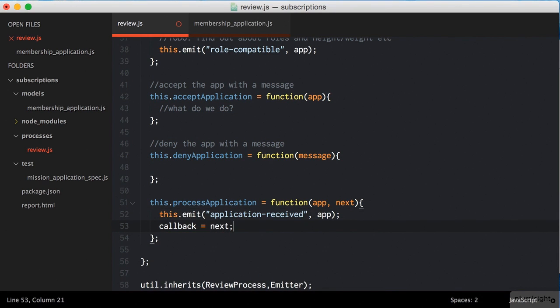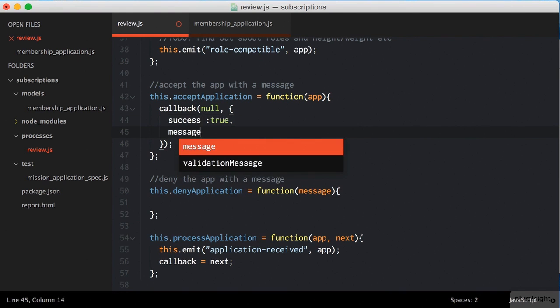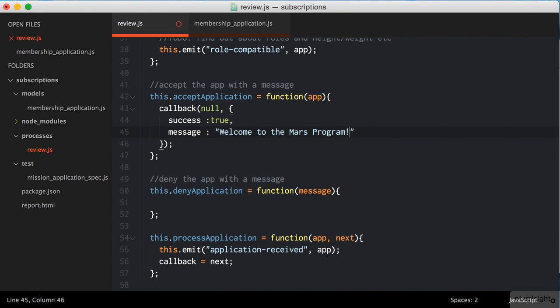There you go. And I should point out here that that should be one line above. Line 53 should actually be on line 52. That'll cause an error. I'll fix this later on. So what I'm going to do with that callback is I'm going to actually use it if the application is accepted. If it is accepted, I am going to return an object that has success true and the message that you see here.